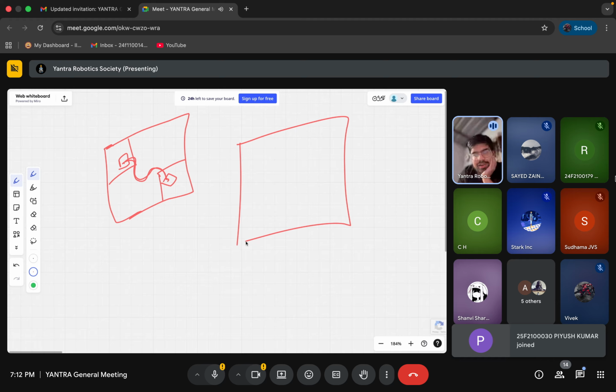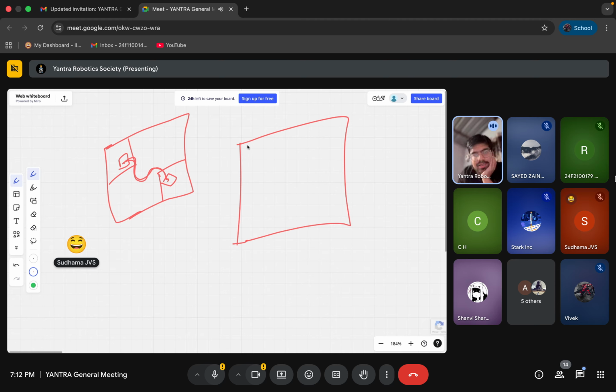And the other one: you are on the world map. This is Google Maps. This is your home, this is your friend's home. You're delivering something, and it should take a path and deliver here. So which one do you want?